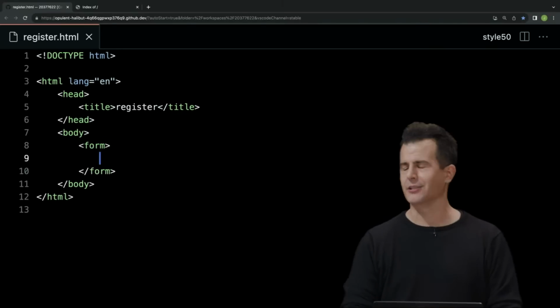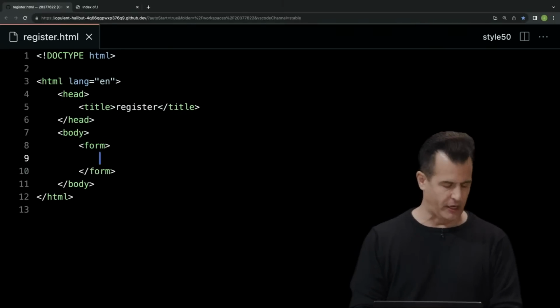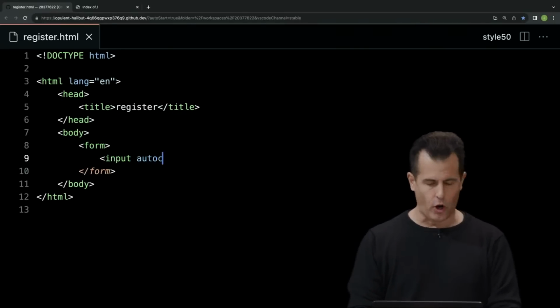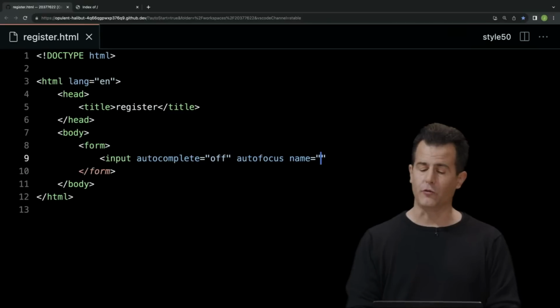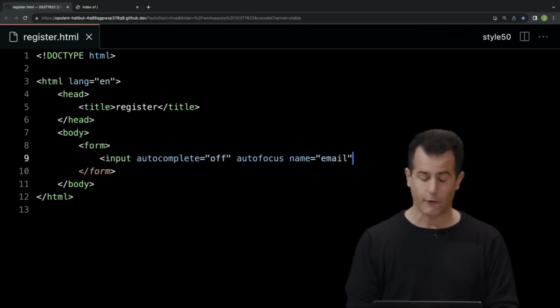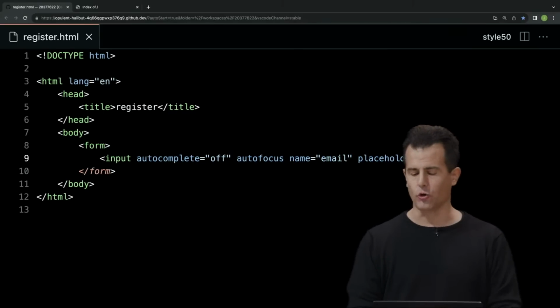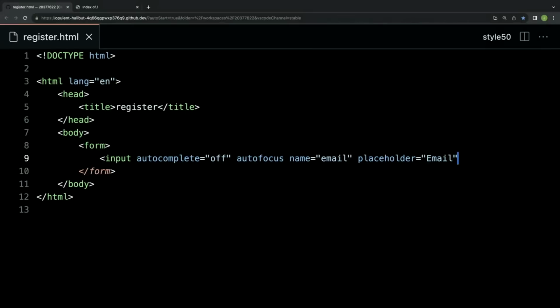I'm not going to bother sending it to Google or to any server in particular here. I'm going to give it an input tag with autocomplete equals off as before. I'm going to have autofocus on as before. I'm going to give this form field the name of email this time instead of Q. I'm going to give it a placeholder of "email" just so that the user knows what they're supposed to type. And it turns out that browsers have not only types text or search, but also type email, whereby you can rely on the browser to ensure that the human has actually typed in an email address.